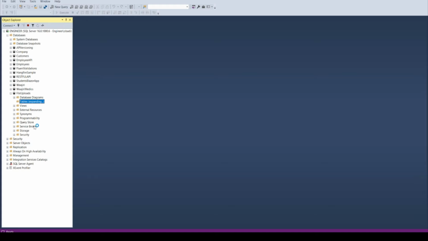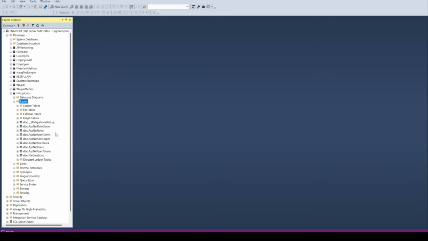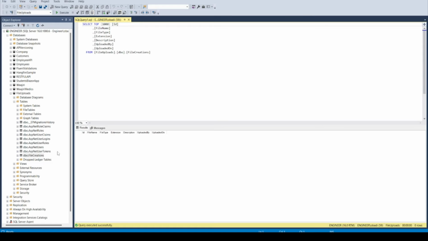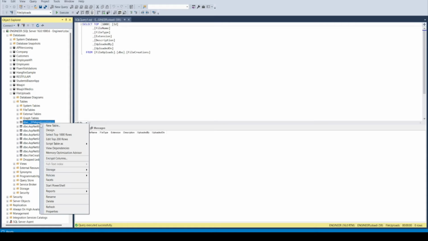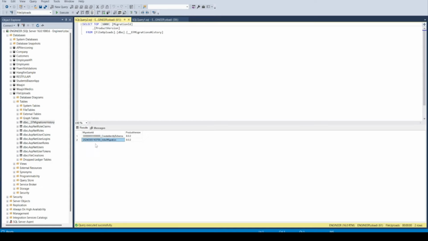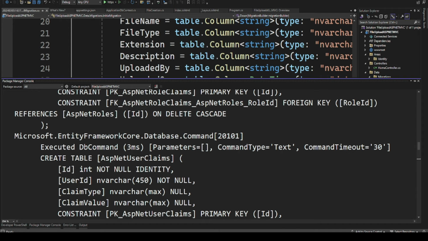you'll see there are a lot of tables that have been created. You can see here we have the file creations. This is the table that we have designed, and these other ones are default tables. ASP.NET roles stores roles, ASP.NET user stores users, ASP.NET role claims stores role claims. Then we have one important table called EF migrations, which keeps track of our migrations. And as you can see, we have the initial migration entry that we provided. So we have done that.